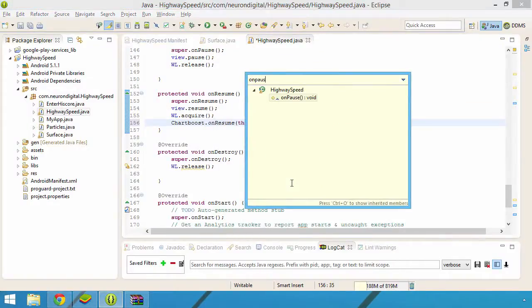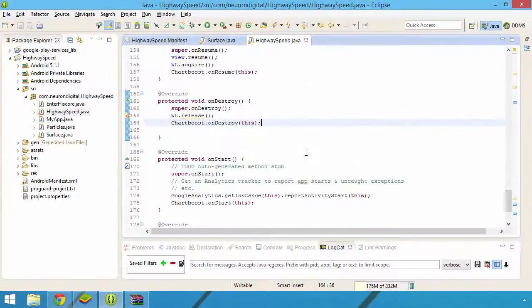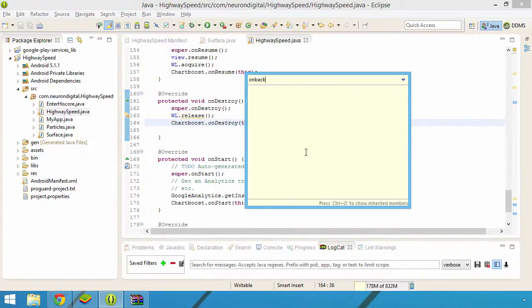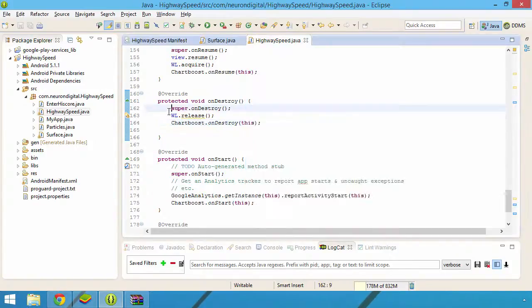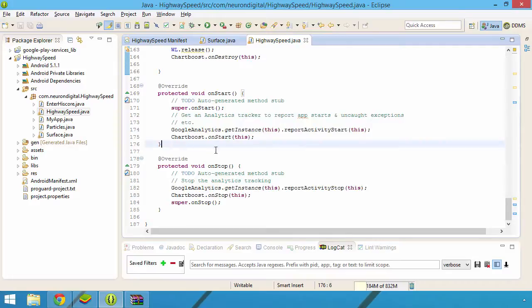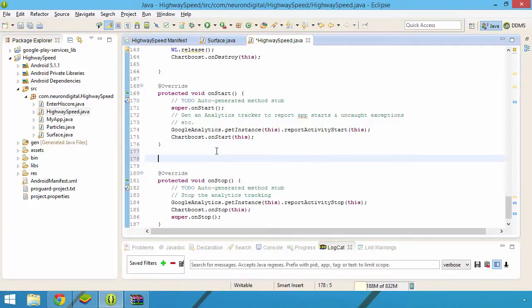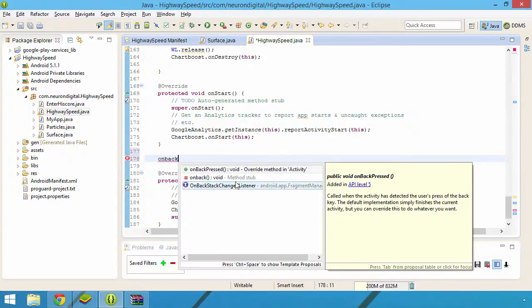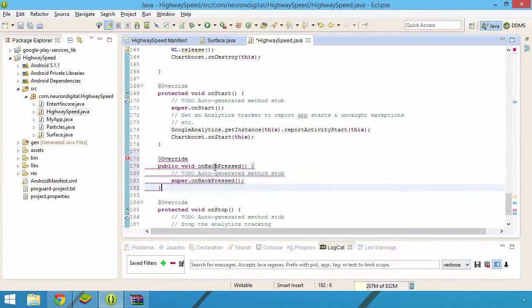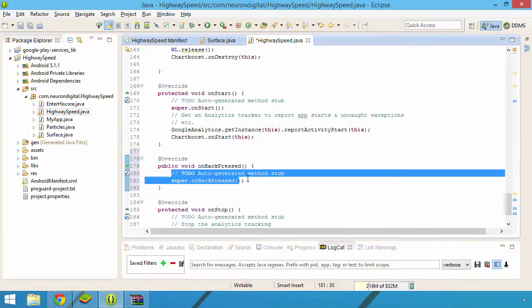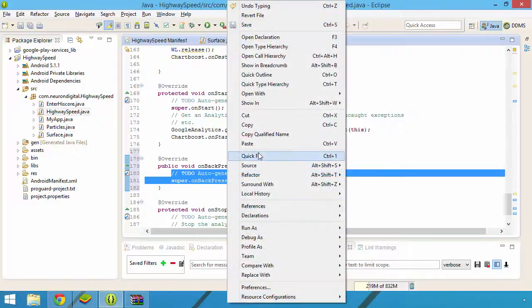cannot be found by pressing the Ctrl+O shortcut. This means that the method is not declared in our activity and we need to implement it. So I'll start by typing onBack and we'll use the autocomplete feature of Eclipse by pressing Ctrl+Space to generate the method signature. Then inside this method I will paste the code copied from the guide earlier.